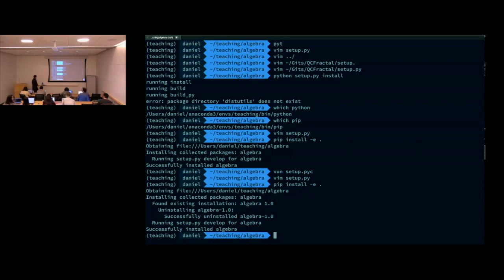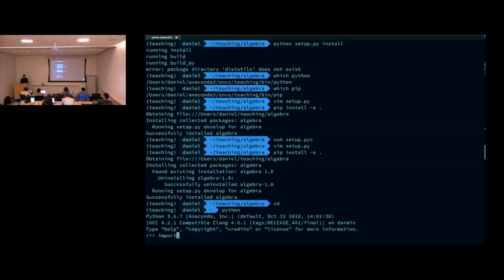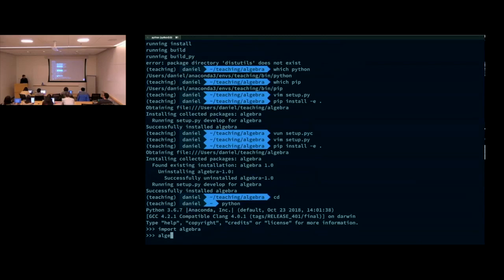Now that I have this installed, what this means is that I did what's known as the local install. Whenever I change anything inside this folder, I can now access it from anywhere on my laptop. For example, if I go to my base, my root, I can now say import algebra, and I can do all of my operations that I would like to.